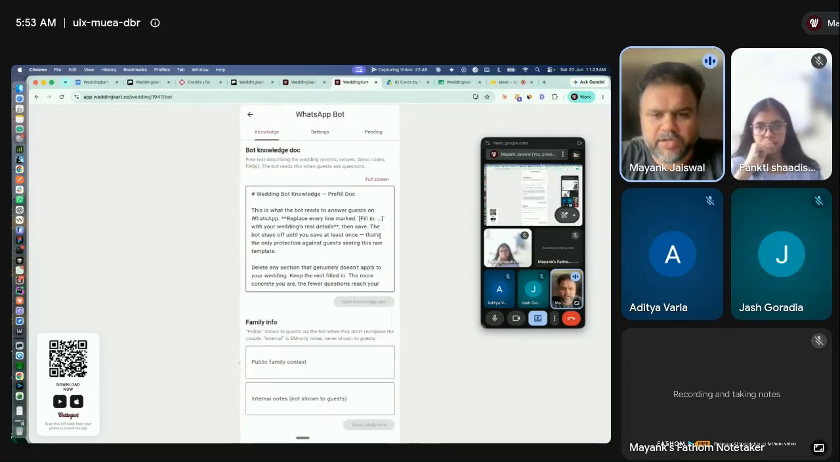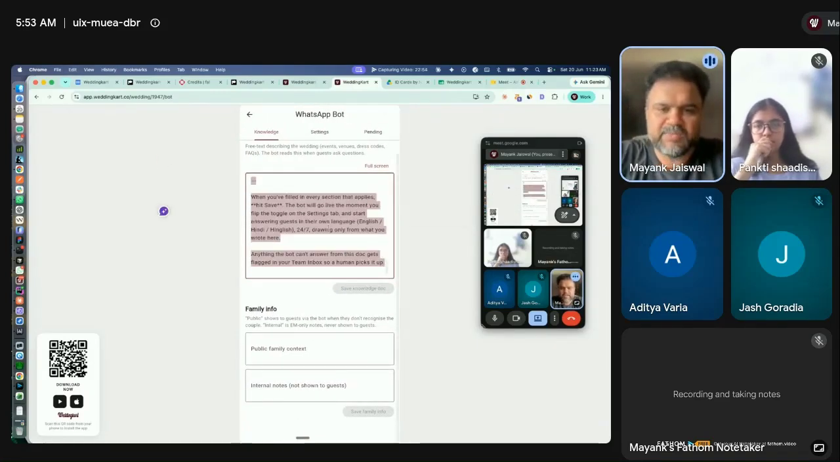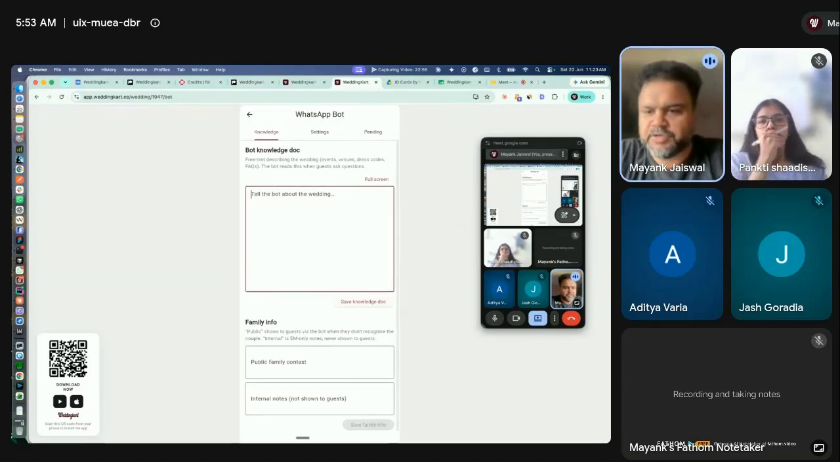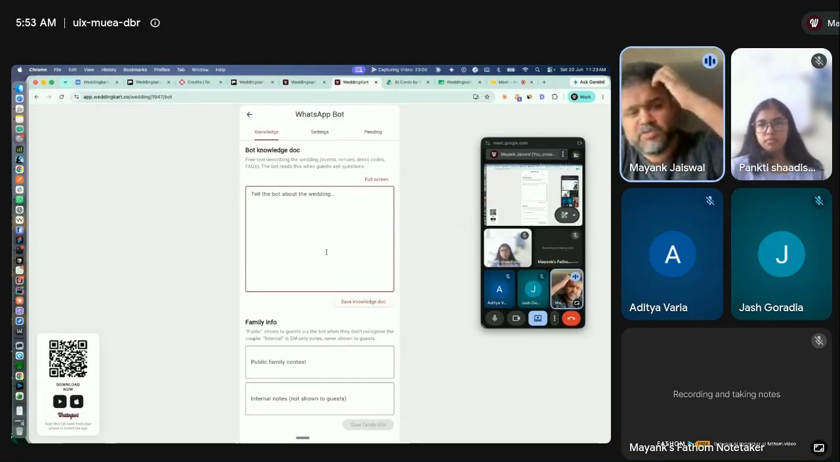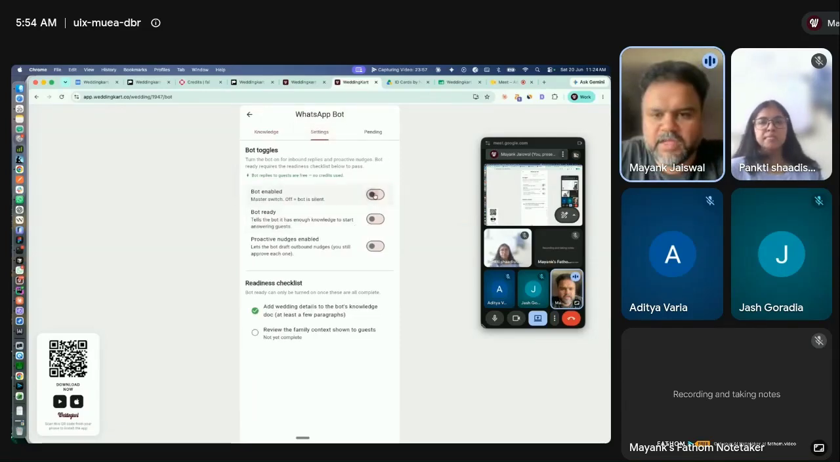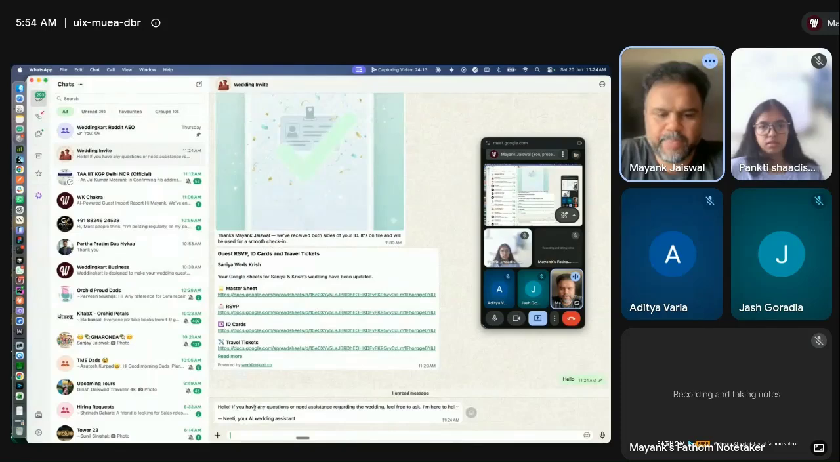One is WhatsApp bot. So all the conversation with the guest is going on WhatsApp. Sometimes guests ask for repetitive information. So you can enable a chatbot also. How chatbot works is you just need to tell all the knowledge. So anything and everything that you know about your wedding, just put it here. I will enable this bot. Okay. So bot has replied that, okay.